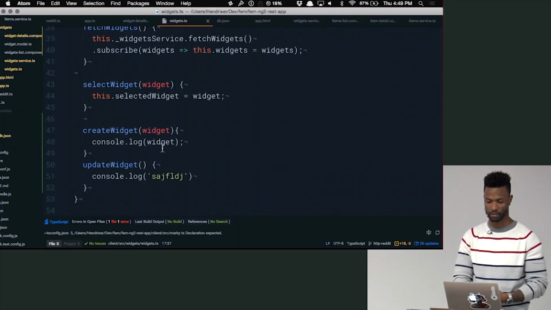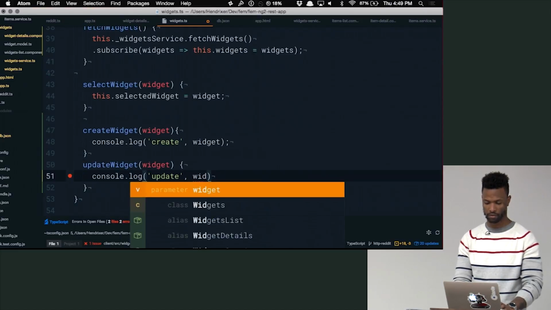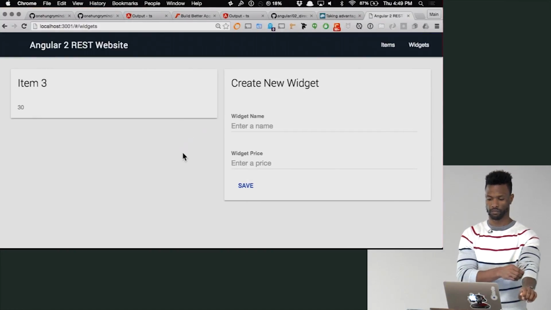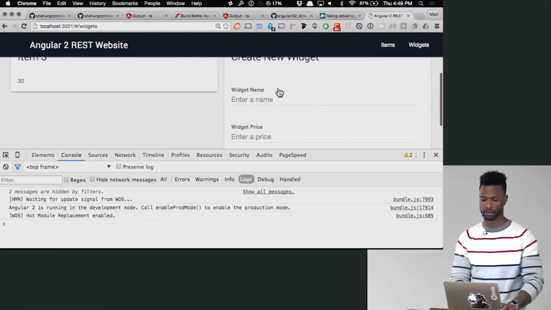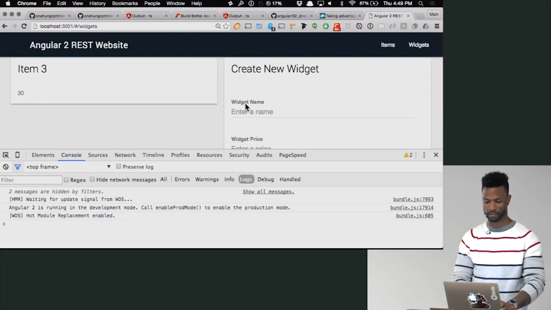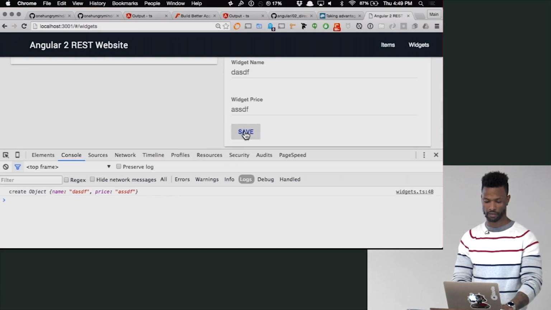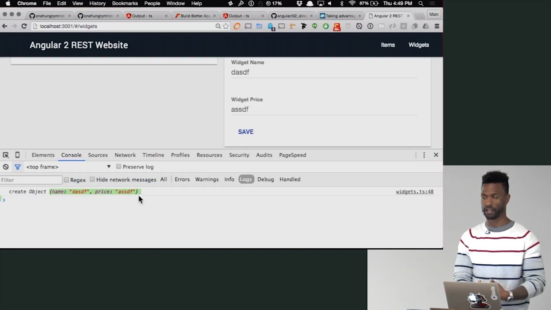So we'll say widget here, create, and update. So let's see what happens. Open up the console. Right now it's on create a widget because there isn't a selected widget. So if I type in some stuff, clear the console out, and hit save, boom. Exactly what we thought was going to happen. The create method was called with the given selected component.